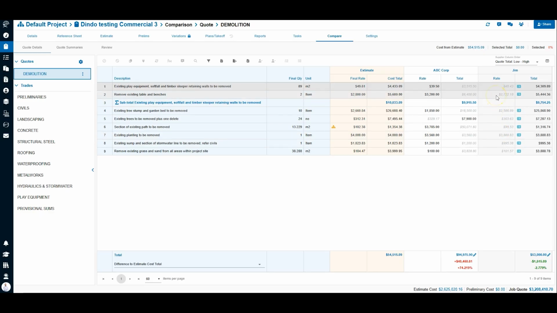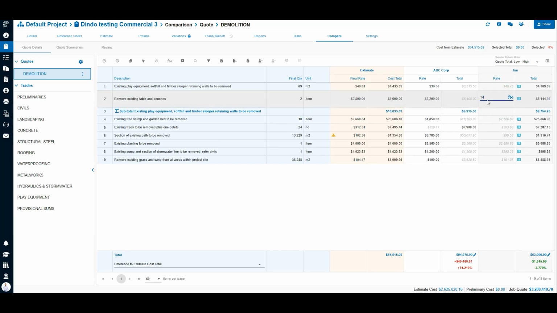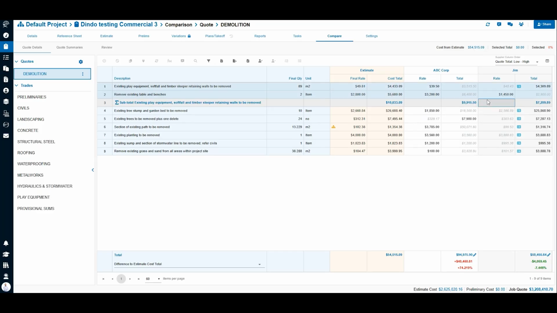Another way of doing this is that we could just type in those values. In this one here, if it's not 2,722, but it's like $1,450, we can type over the top. And we can also say that that's really a plug figure that I'm putting in.